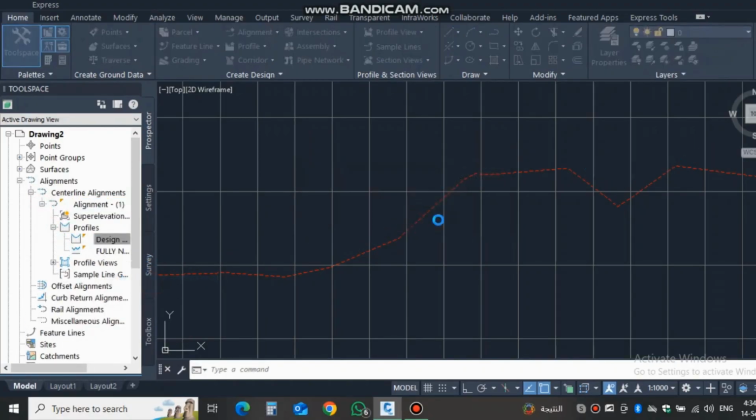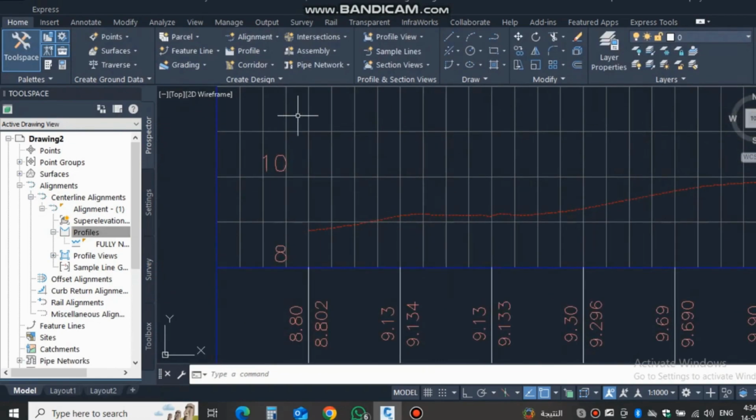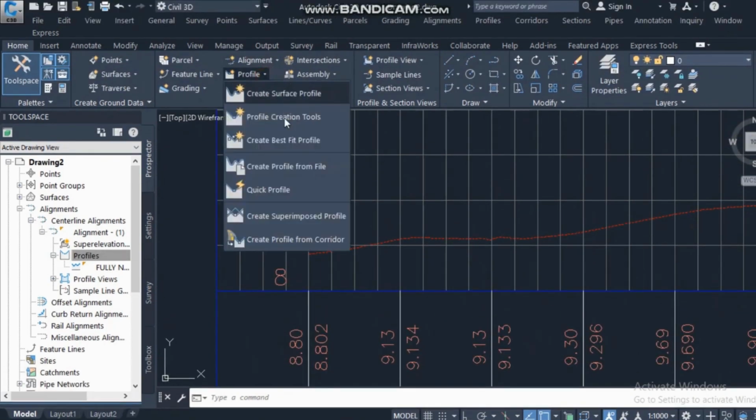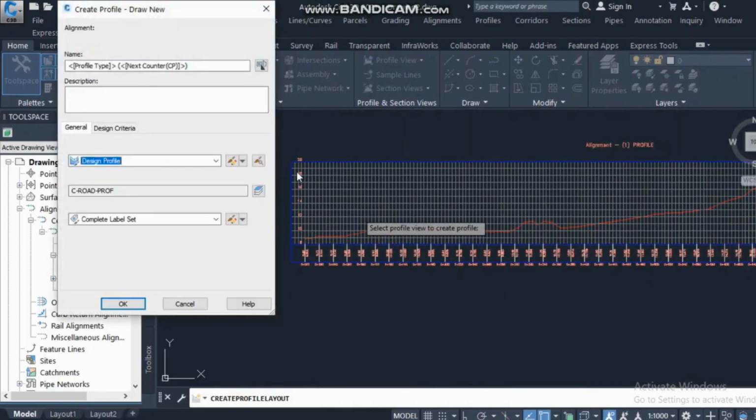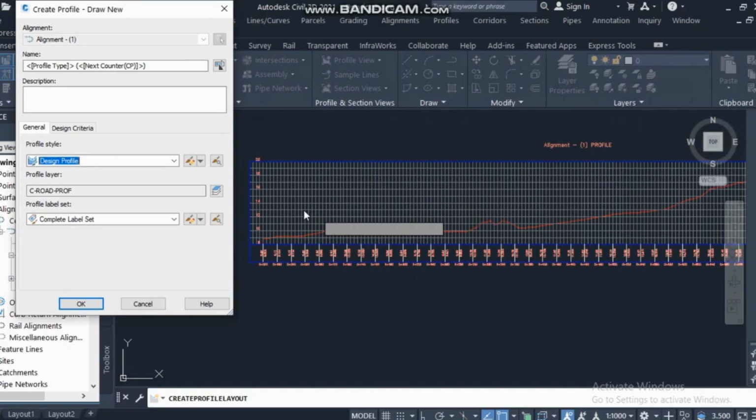Okay, now we will create the same as yesterday from the alignment creation tool, because I want to show you how you will adjust your profile. When you create the profile, it looks like this. When I created it, because I had already set my drawing, it looks good. But when you create it, it will look like this. So how will you adjust that?